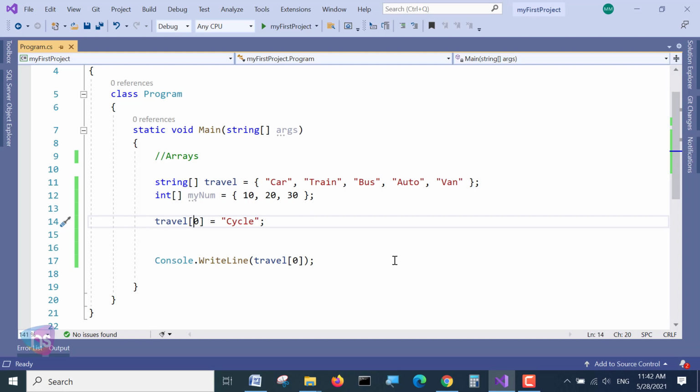It might be a string array or an integer array, anything. These are only changes in data types. The rest of the things in a collection of list items, like array items, are the same.